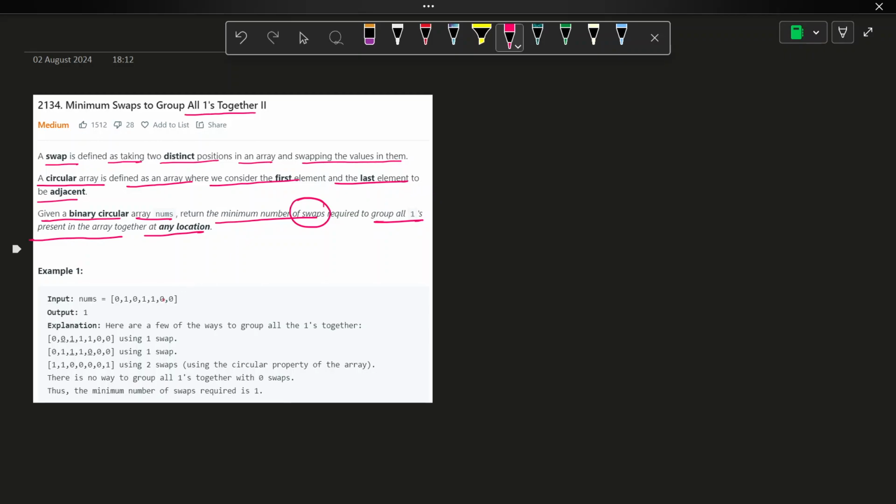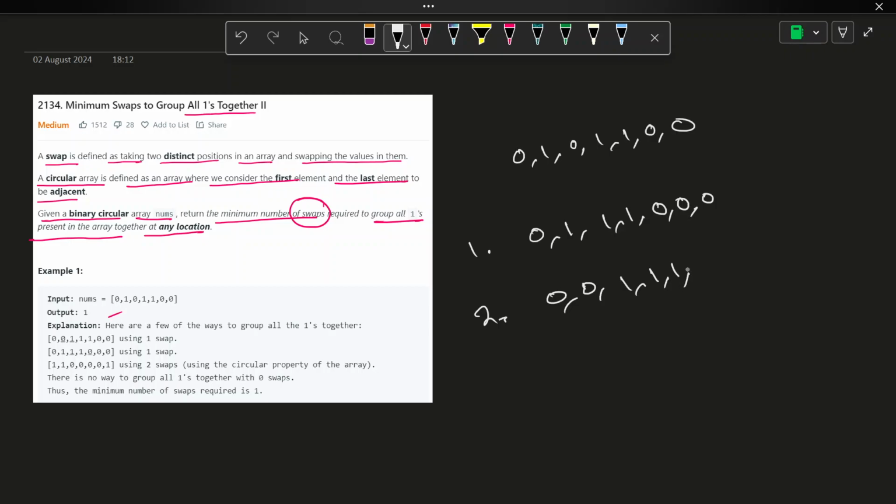For example one, the given array is 0 1 0 1 1 0 0. There are actually three 1s in the whole array, so I have to group these three 1s together. One possible array is 0 1 1 1 0 0, and the next possibility is 0 0 1 1 1 0 0. There are so many combinations.